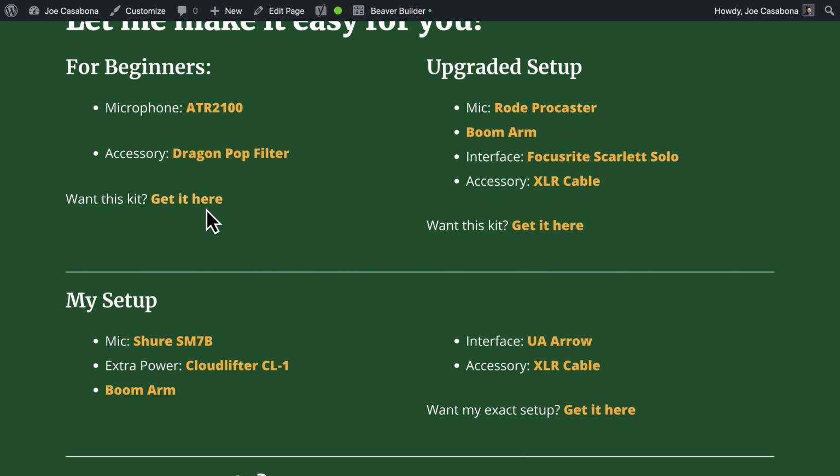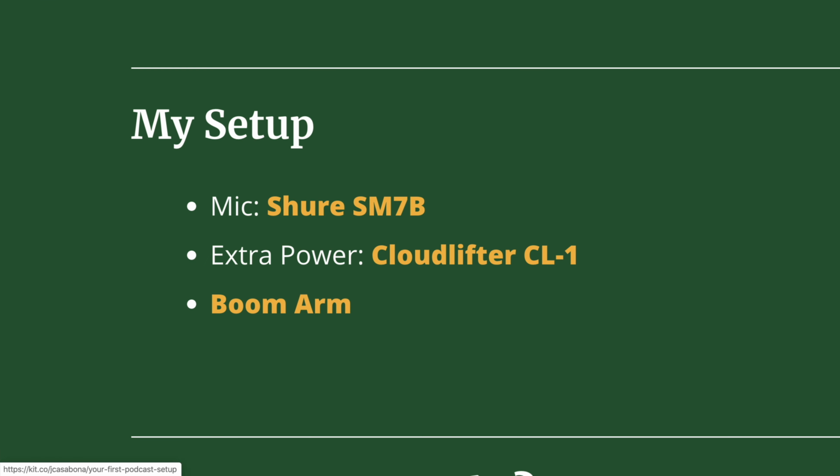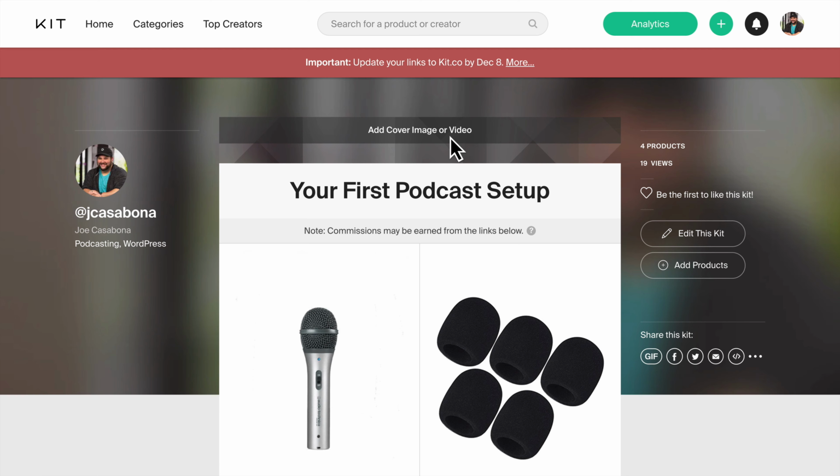I would expect when I hover over this, great. You can see in the bottom corner, the bottom left, that the link is now kit.co. If I click through, the link is working properly. So that is how to use the search and replace plugin to update your kit.com links.